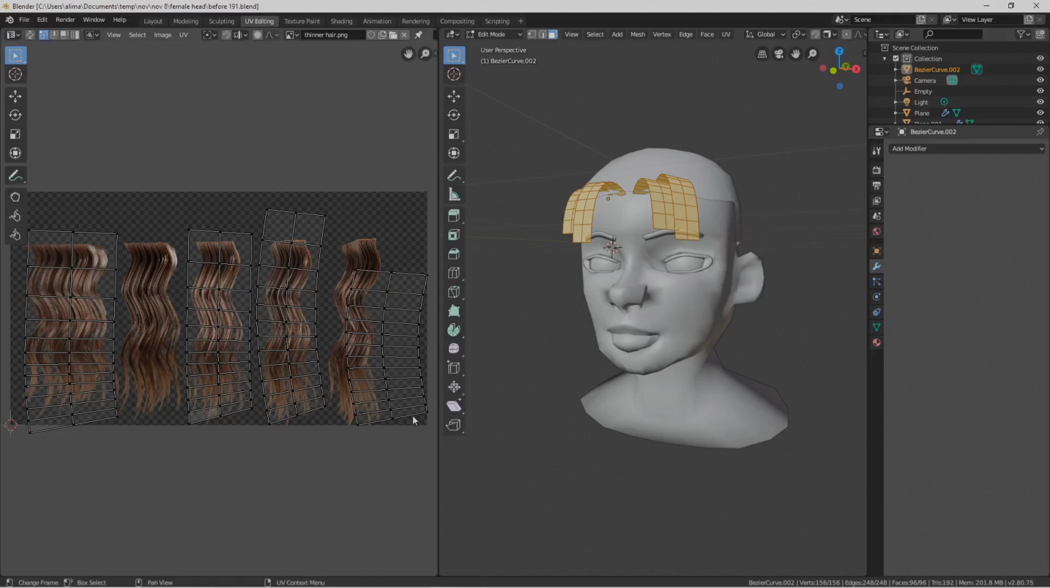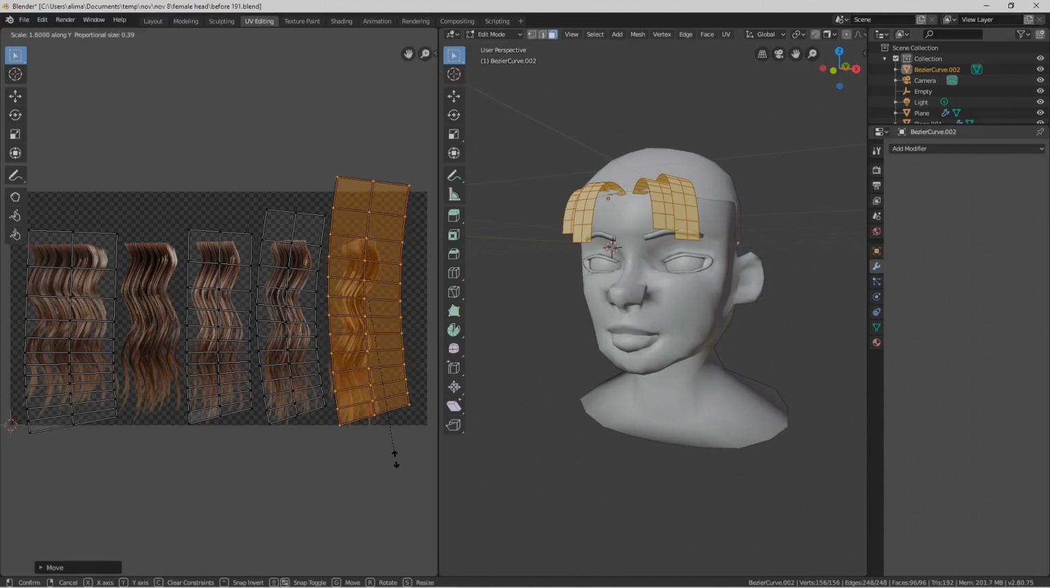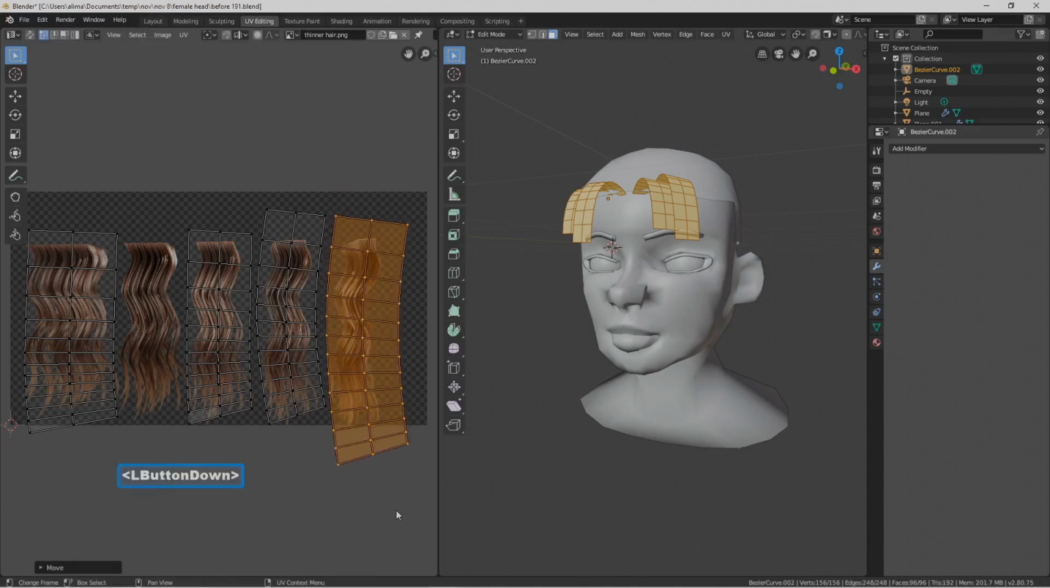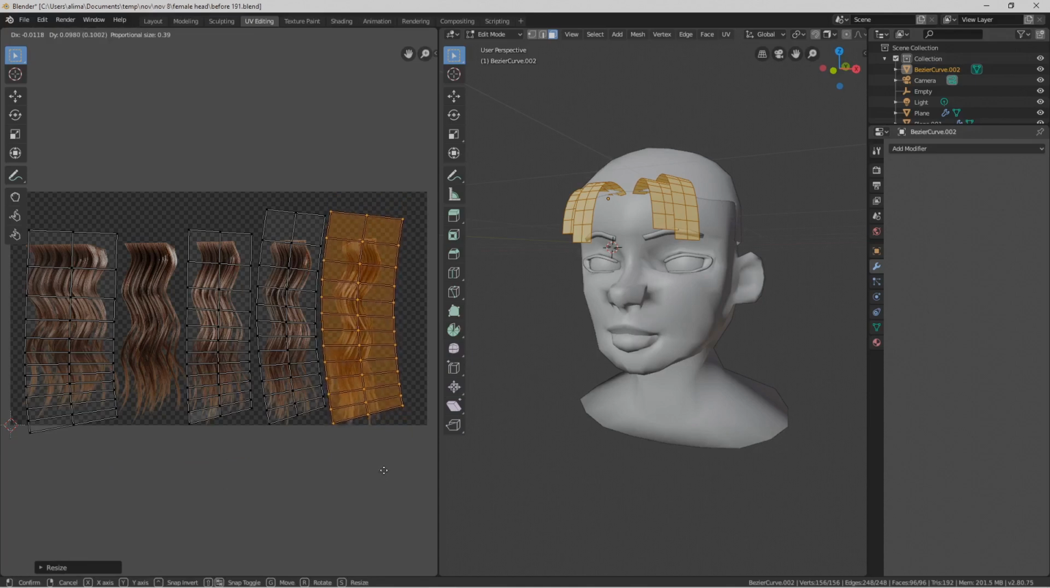Okay, so we'll hover here, press L, press G, press S to scale on the Y axis. Press S to scale on the Y axis here. Left click there to deselect.